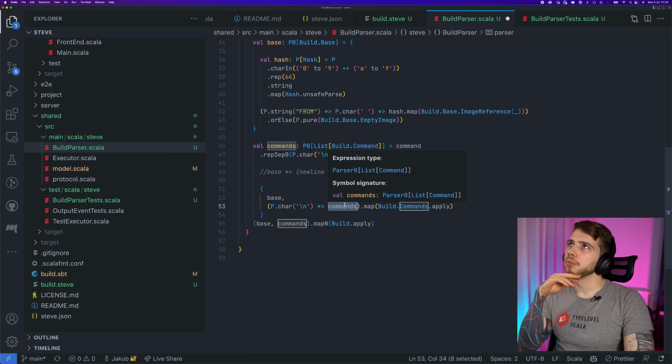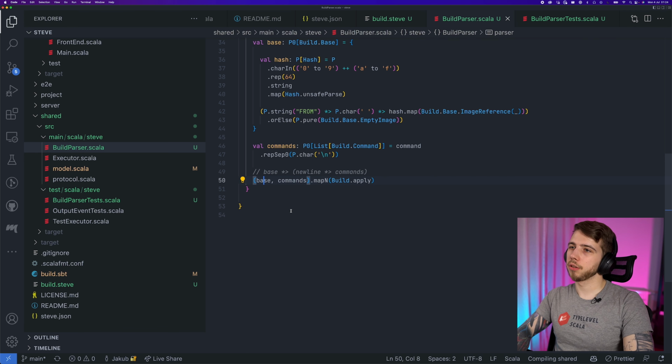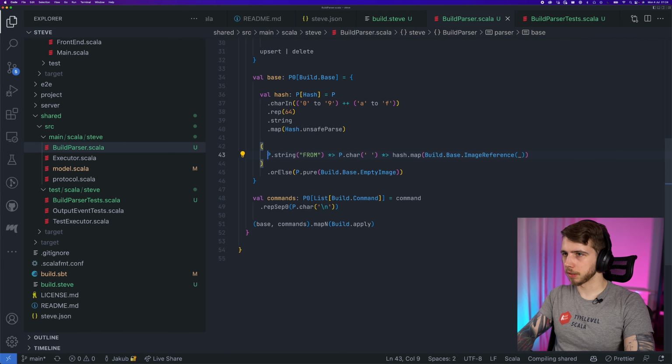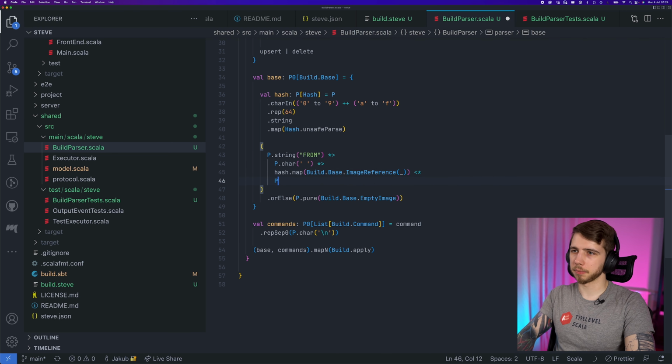But what if there is no base? If the base is empty, then there is no newline. So the optional whitespace would be after the base, right? I mean, like this. Let's format this a little. We have the hash, and then we can say p car newline.